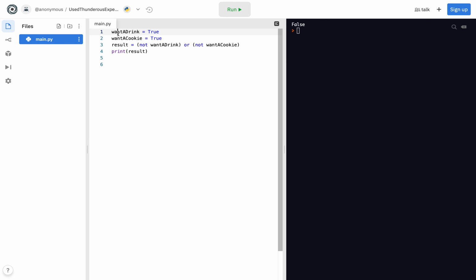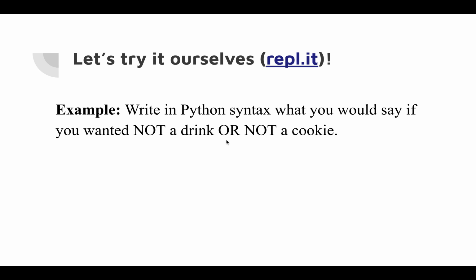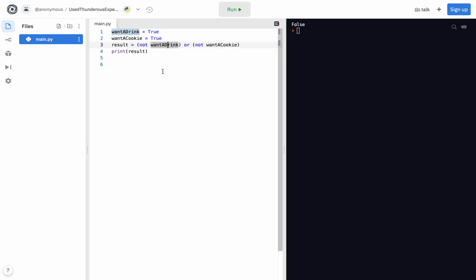You'll notice that this is a solution that I have typed up beforehand. You'll notice that want a drink is equal to true, want a cookie is equal to true. So I just assigned these values myself arbitrarily. And afterwards, we notice that the expression states not a drink or not a cookie. So I just did exactly what the problem stated. We said not want a drink or not want a cookie. And afterwards, we put an OR operation in between these two results, and we printed them.